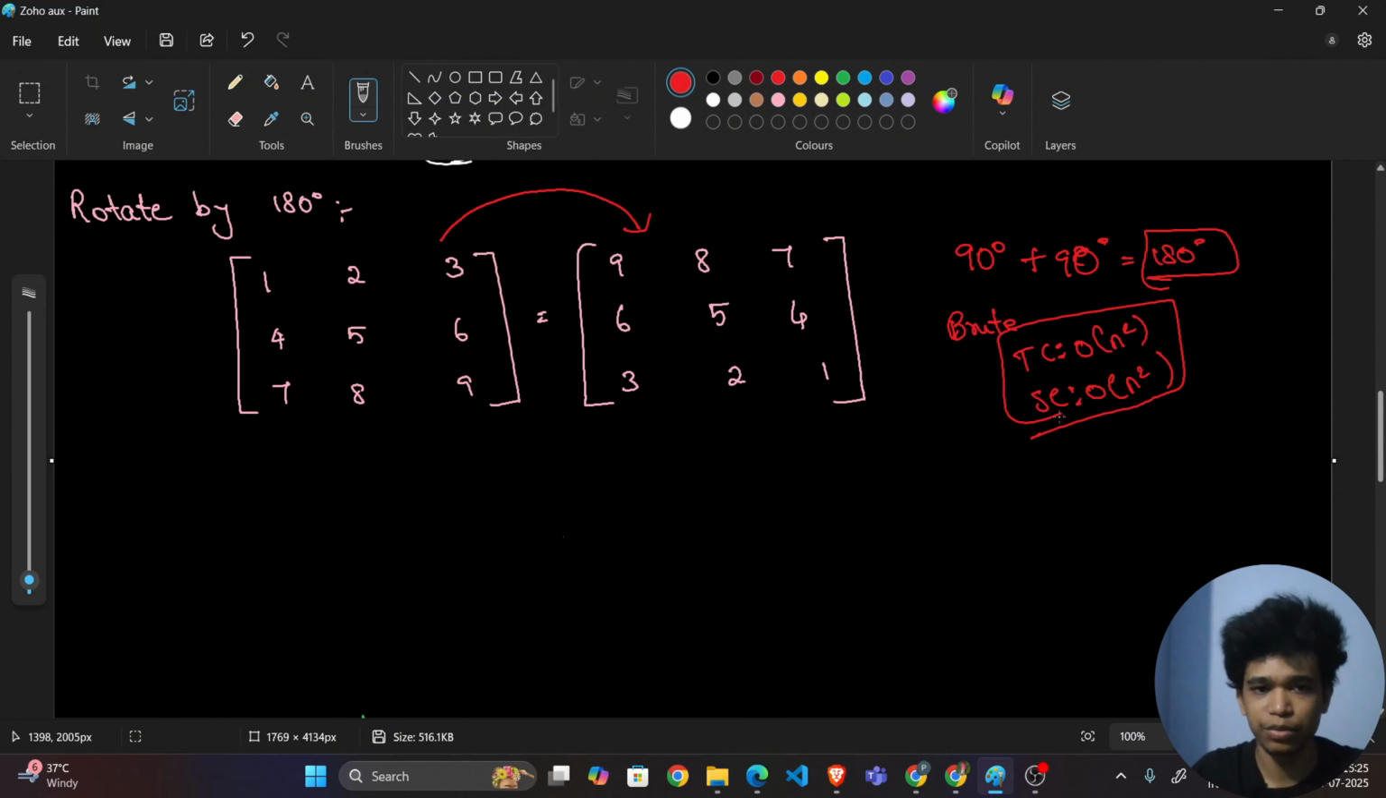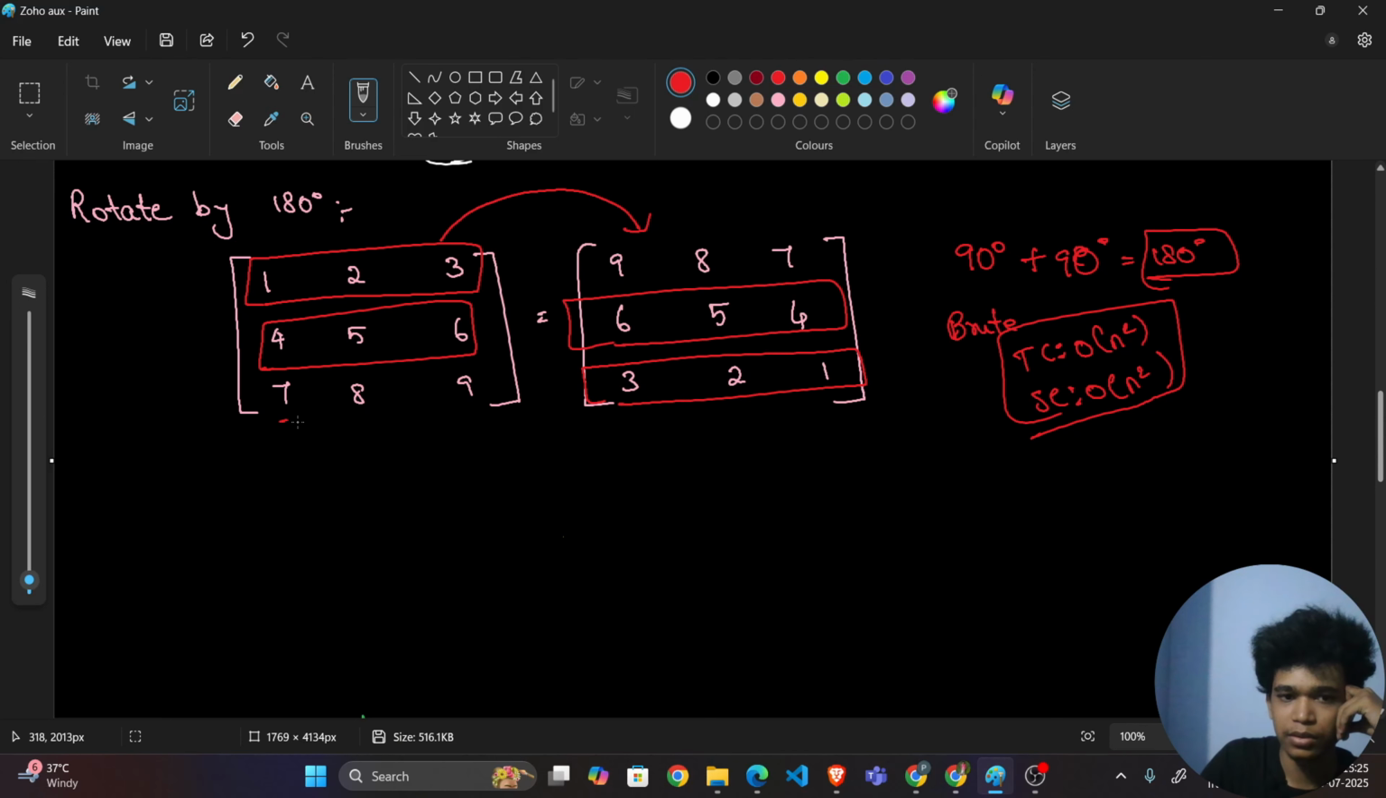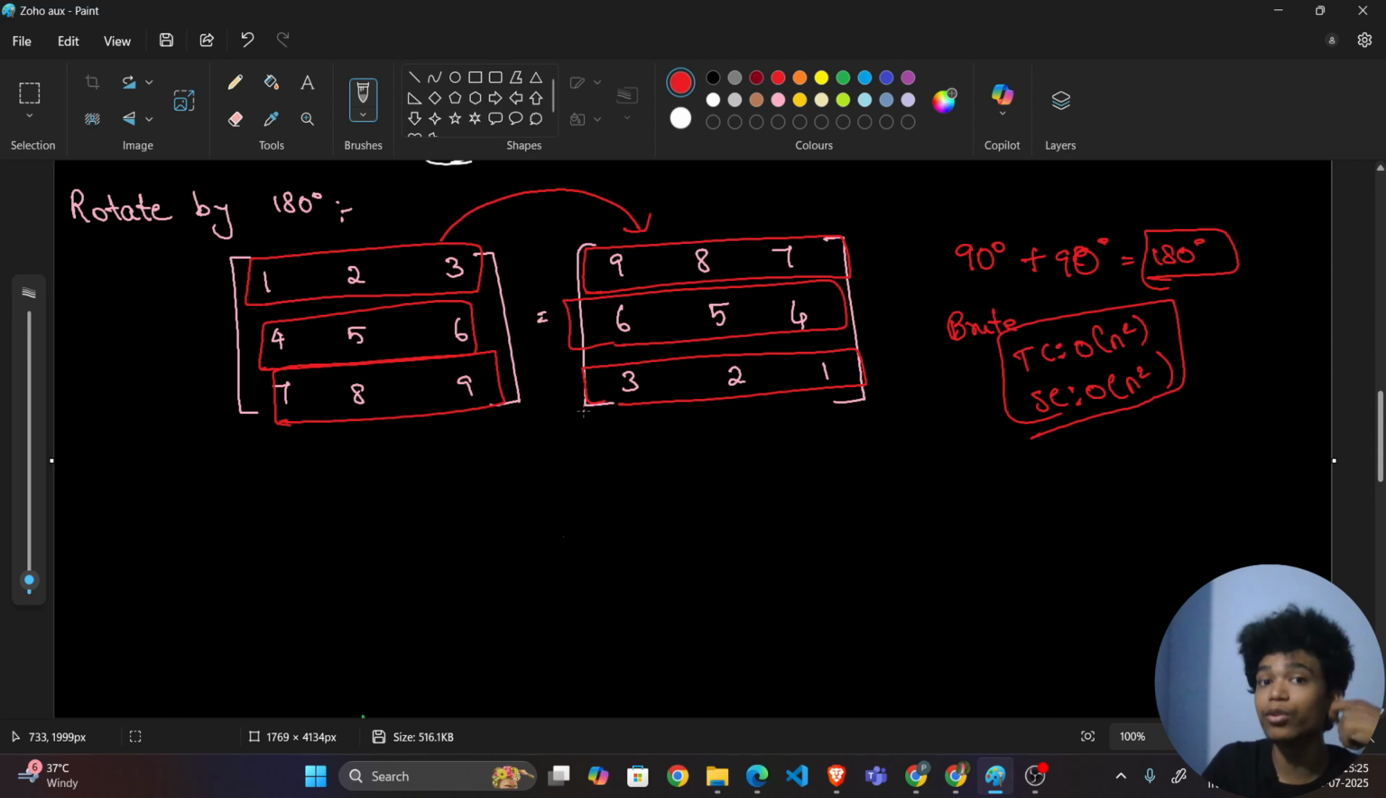What is my observation here? We want to observe where each and every element has gone. This entire row has gone to the last. Here it has not only gone to the last, but it is also reversed. Here also it is reversed. So this 7, 8, 9 has gone to the first row and it is reversed. So I am taking each and every row and also reversing each row's elements. Hope you understand this.